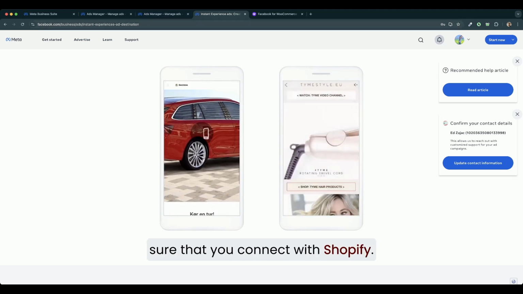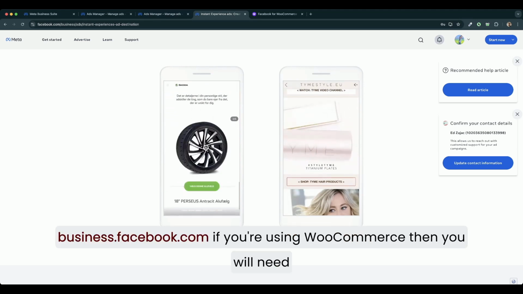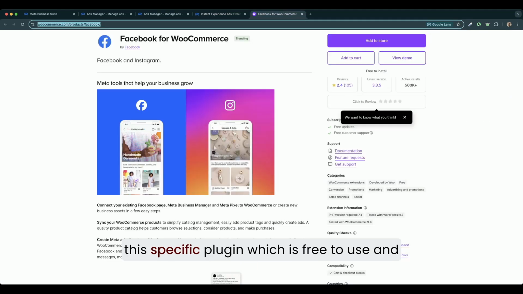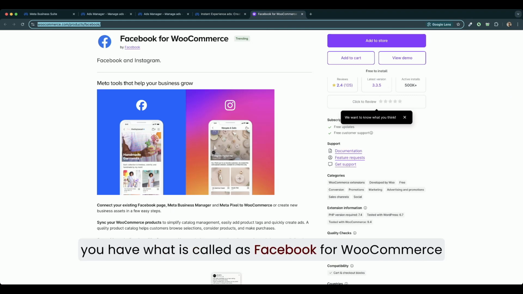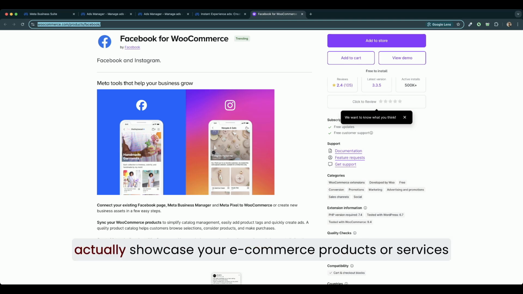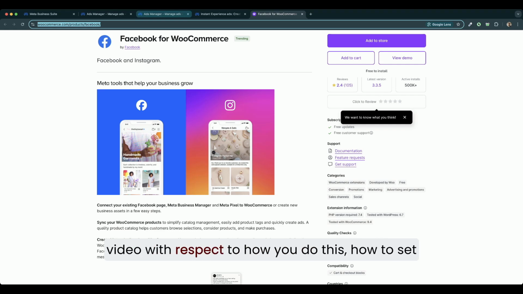To make sure that you connect with Shopify, you can directly connect with Shopify from within your business.facebook.com. If you're using WooCommerce, then you will need this specific plugin, which is free to use, called Facebook for WooCommerce, which is what you will add to your store, and you will use this to create catalogs, and using catalogs is how you will actually showcase your e-commerce products or services on your business.facebook.com account. Now, having said that, I will get into a longer video with respect to how you do this, how to set it up, how to run your campaigns, and so on.